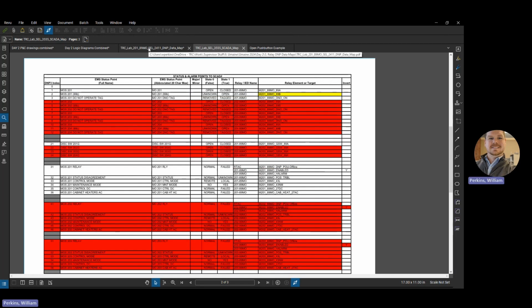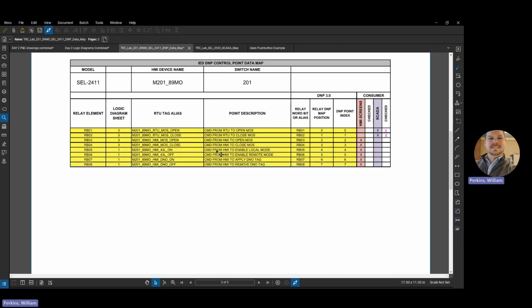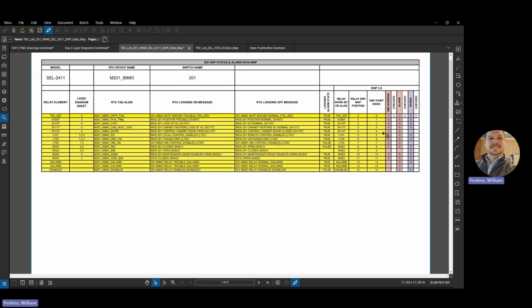All right, so going back to the DNP data map as mentioned, let's go back to the status here. We'll look specifically at the SCADA section. This is the consumer, the SCADA consumer here. You can see that the control center wants the SNTP server normal, position normal, DC normal, cabinet heater loss of AC.